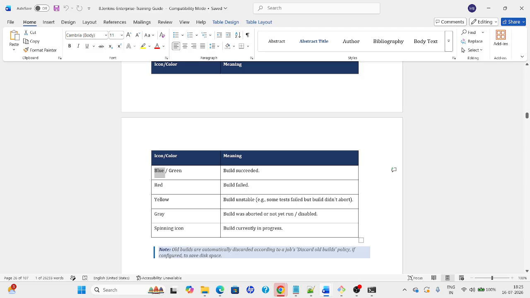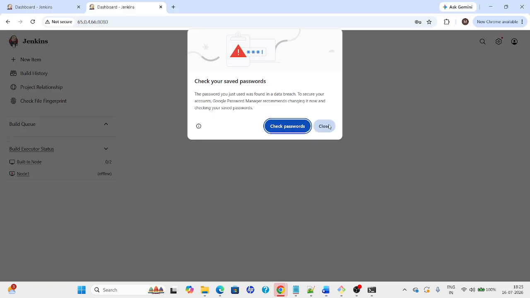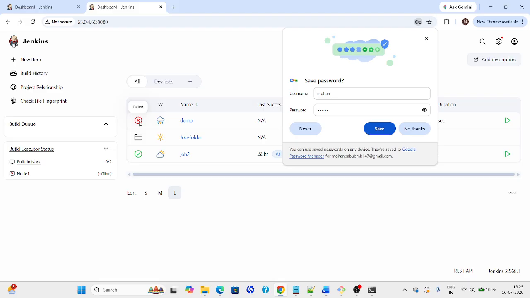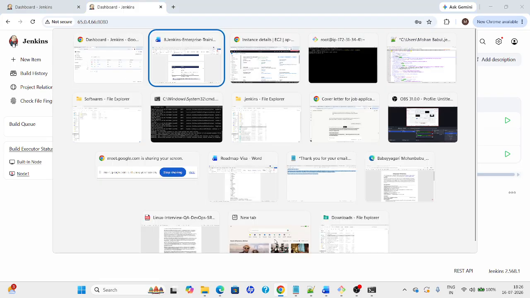So blue, red, yellow, gray and spinning icon. These will be there. If it is blue, then it succeeded. If it is red, then it failed. If you check here, red color, it is failed. If it is green, it succeeded. This kind of thing it will display.